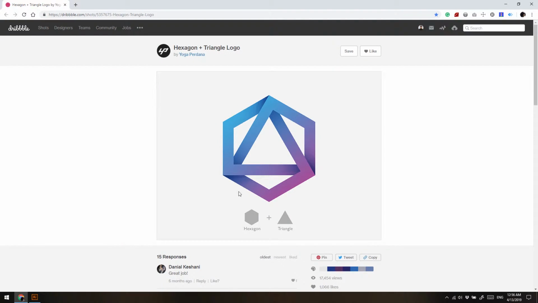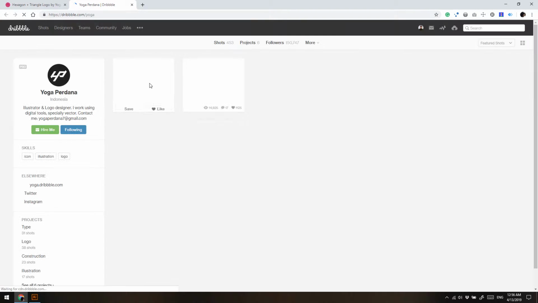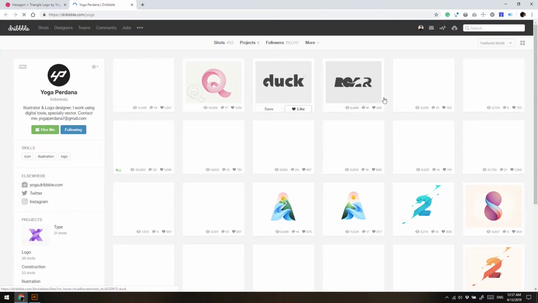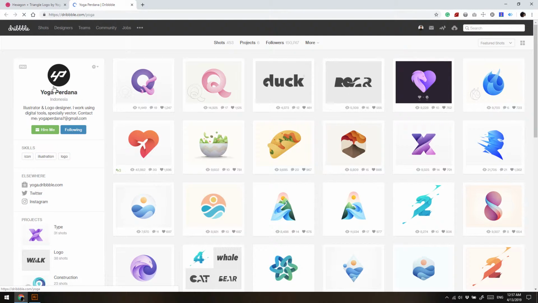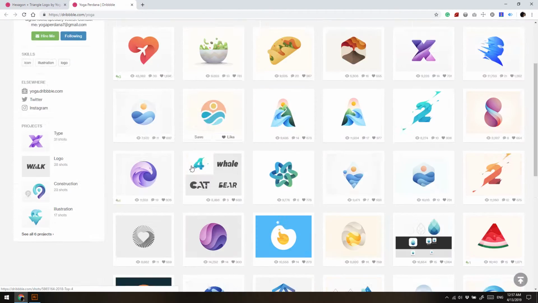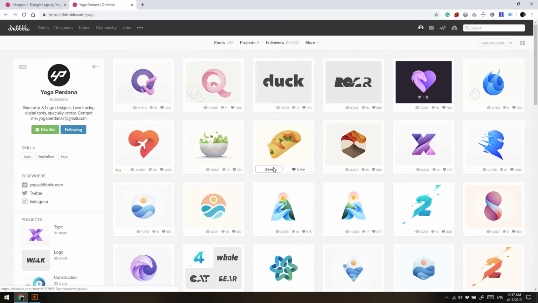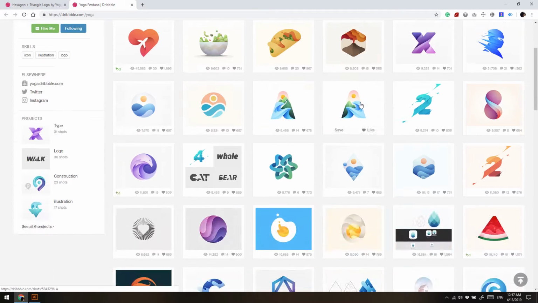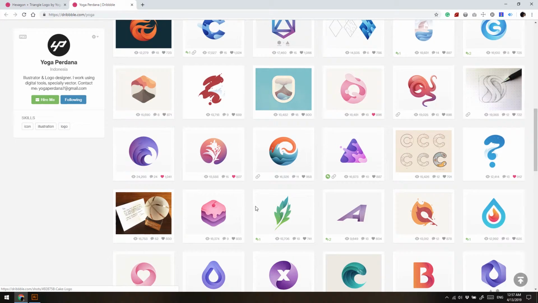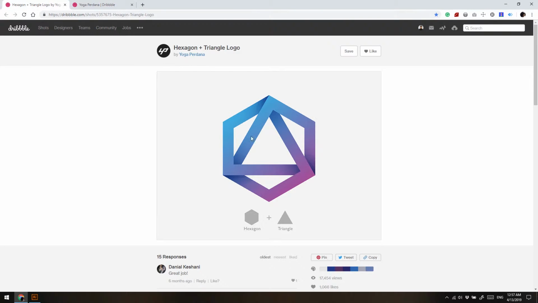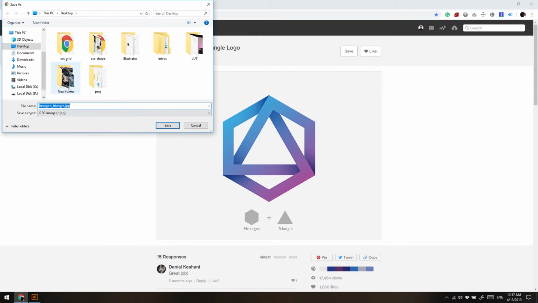The first thing, I want to show you the logo, which is this one, and also the designer, who is Yoga Perdana. I highly suggest you to look at his works. It's very beautiful, and also this designer is gorgeous working with gradients and especially working with the pen tool. I really love his illustrations, and I highly suggest you to follow this guy and look at his illustrations and logos. Okay, I'm going to save this one on desktop to use it as a reference image.